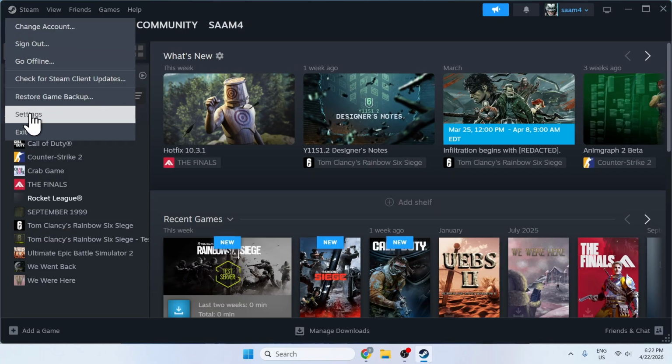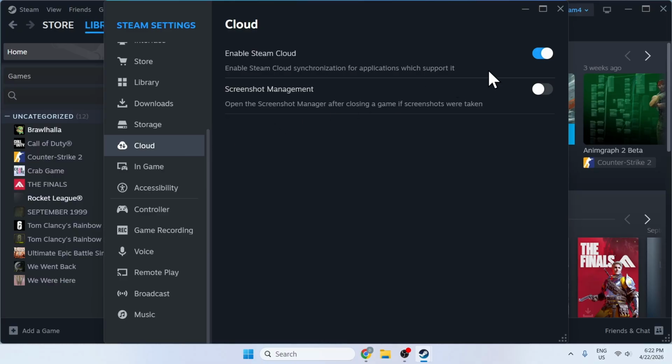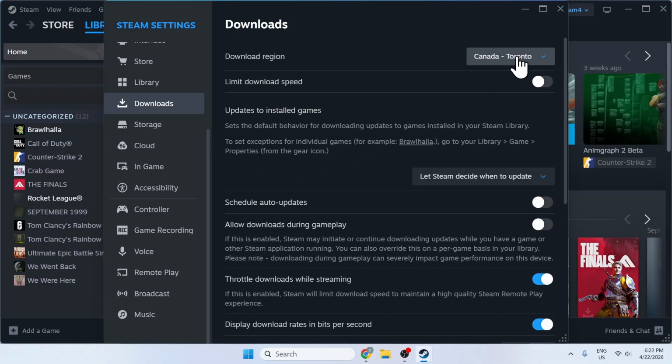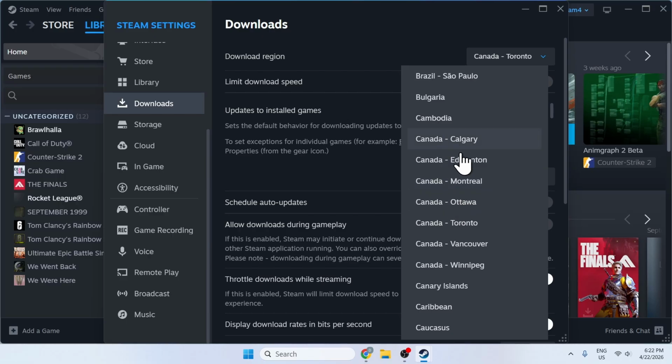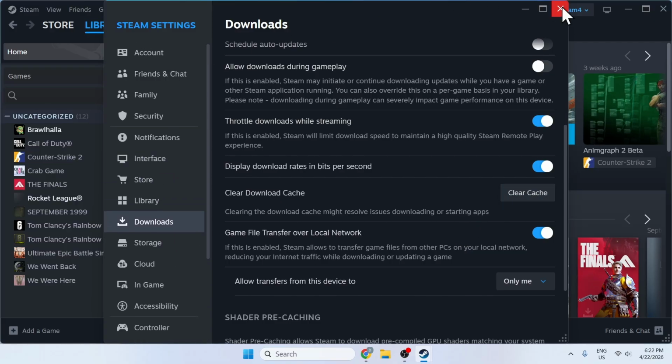So once you have done this, you want to go to settings here, and down here you'll see cloud. So here cloud, make sure this is enabled, and under download you want to make sure your region is selected to your exact region. If you don't see your region, just select something close to it. Then you want to make sure you click clear cache to clear the cache. And over here, you can just close this down.